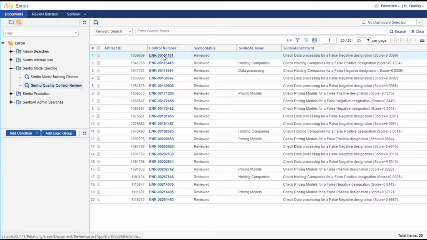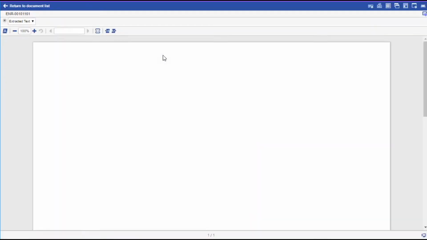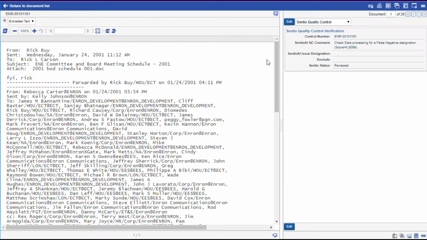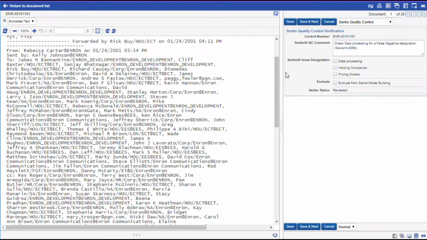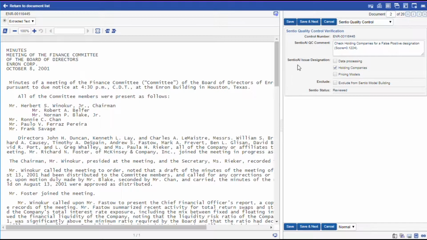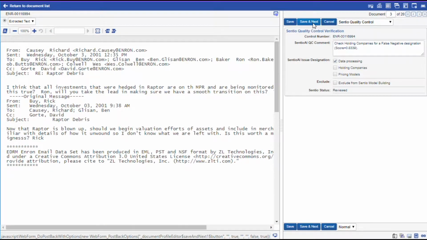Clicking the first document in the Sentio Quality Control batch will display the document. Make sure you are using the Sentio Quality Control layout. Make changes, if any, to the responsive designations for the issues. If no changes are made, the document is considered verified. If one or more of the responsive designations is overturned, the document review is corrected, it is counted as an overturn, and the associated models are refined and improved.